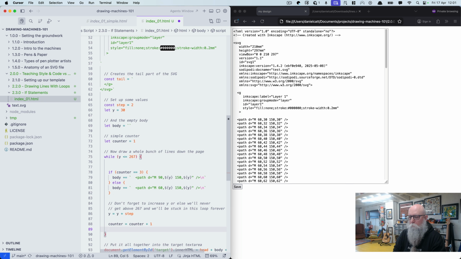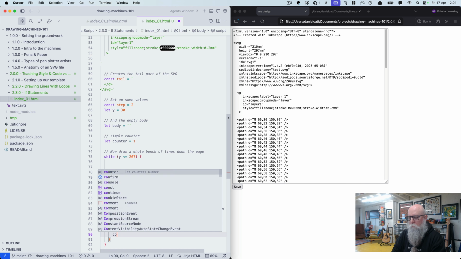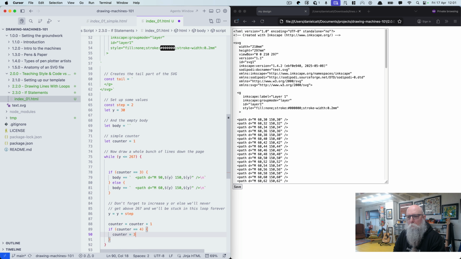And another if statement. If counter is equal to 4, then we're going to reset it back down to 3. No, that doesn't make sense. Back down to 1, back to the start again. So we're going to start at 1, then we're going to add to it: 2, 3, 4. If it's equal to 4, we're going to go back to 1 again each time. So we should start having this shorter line every third one. Let's find out what happens.